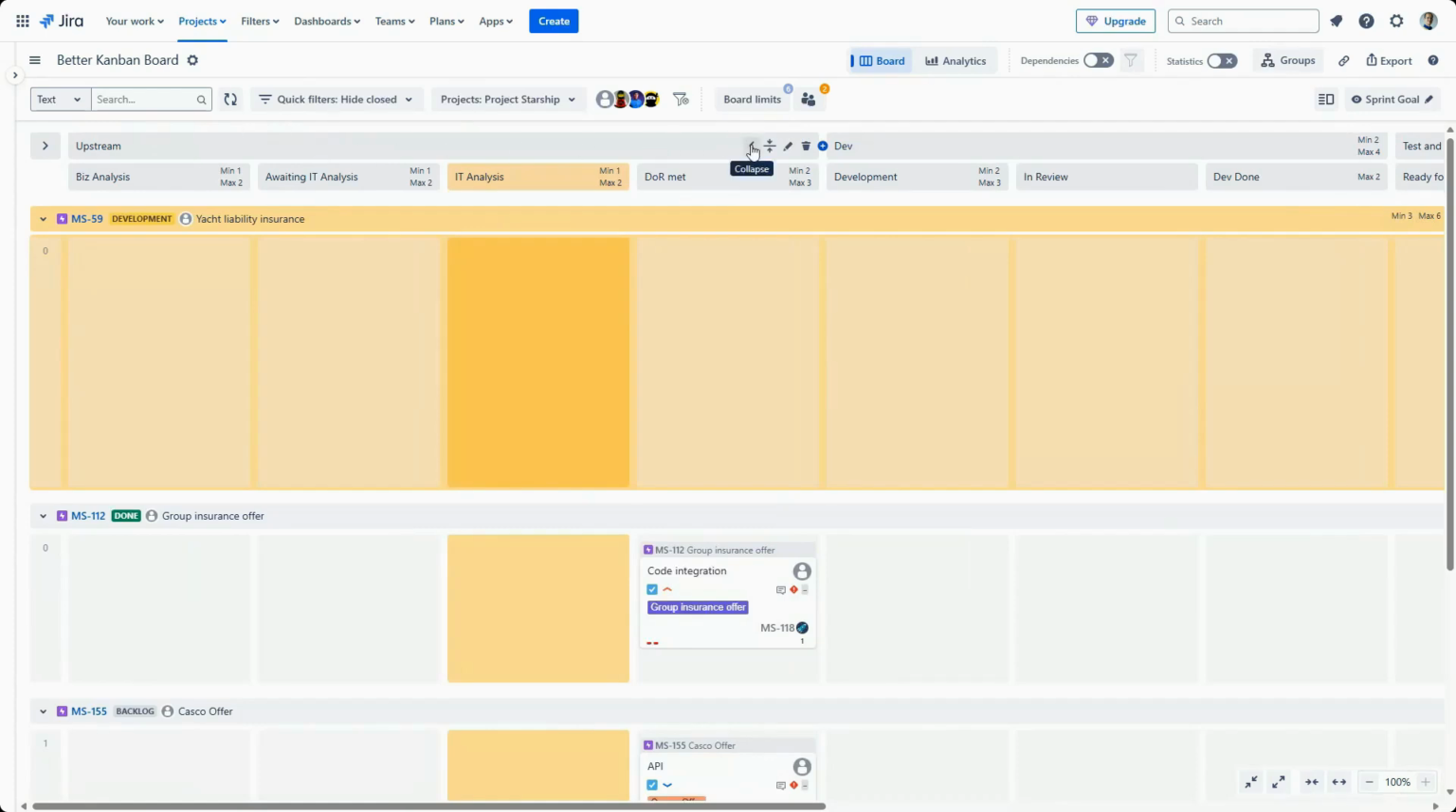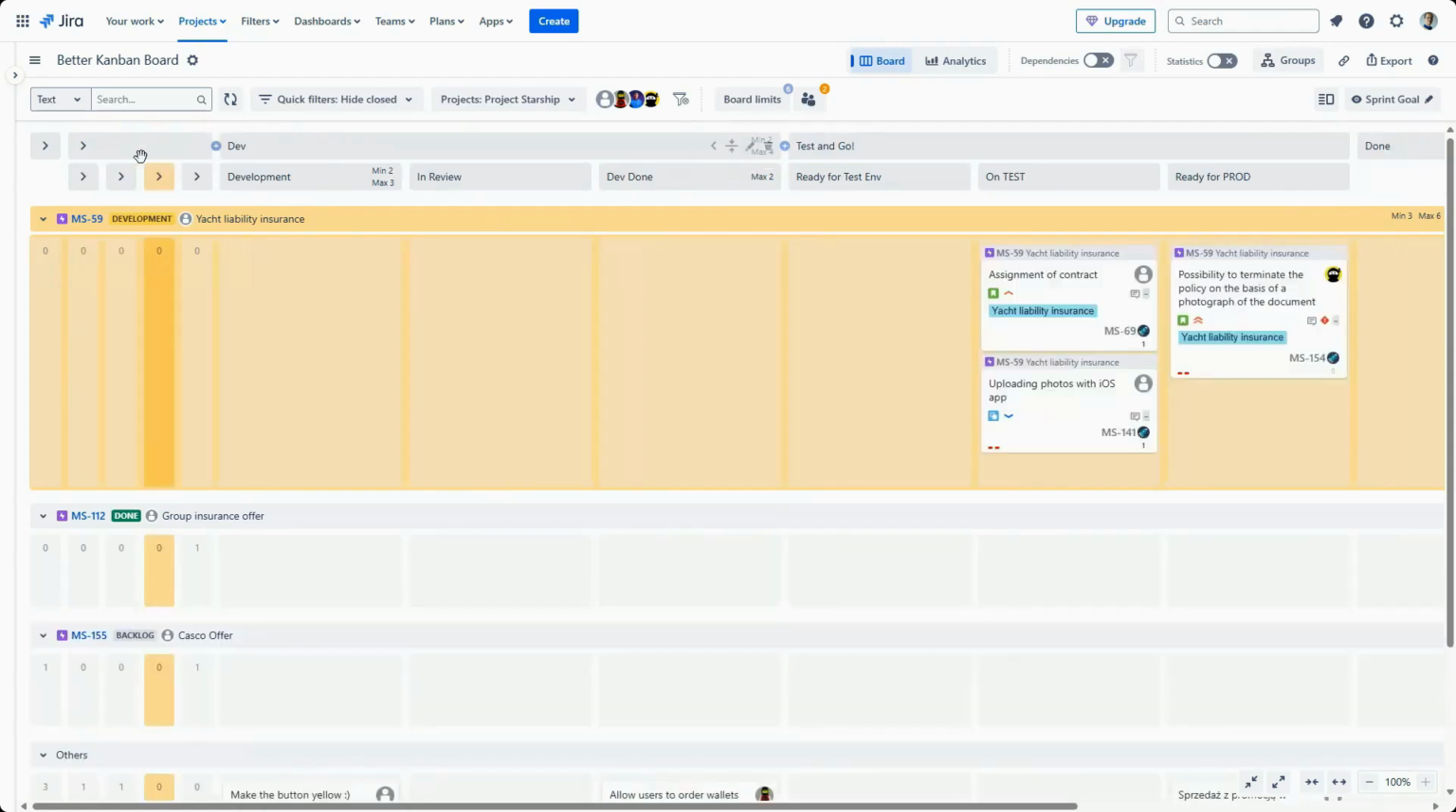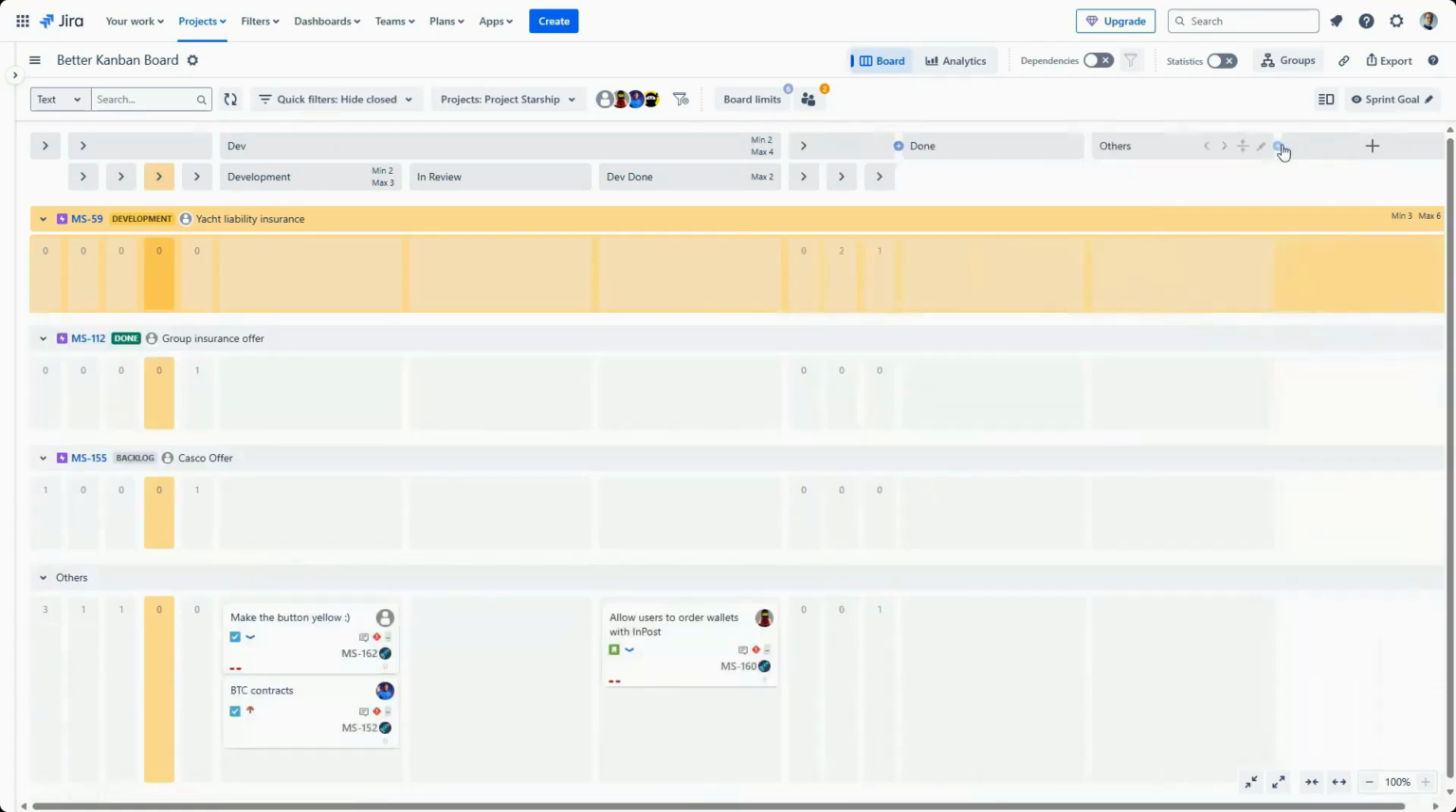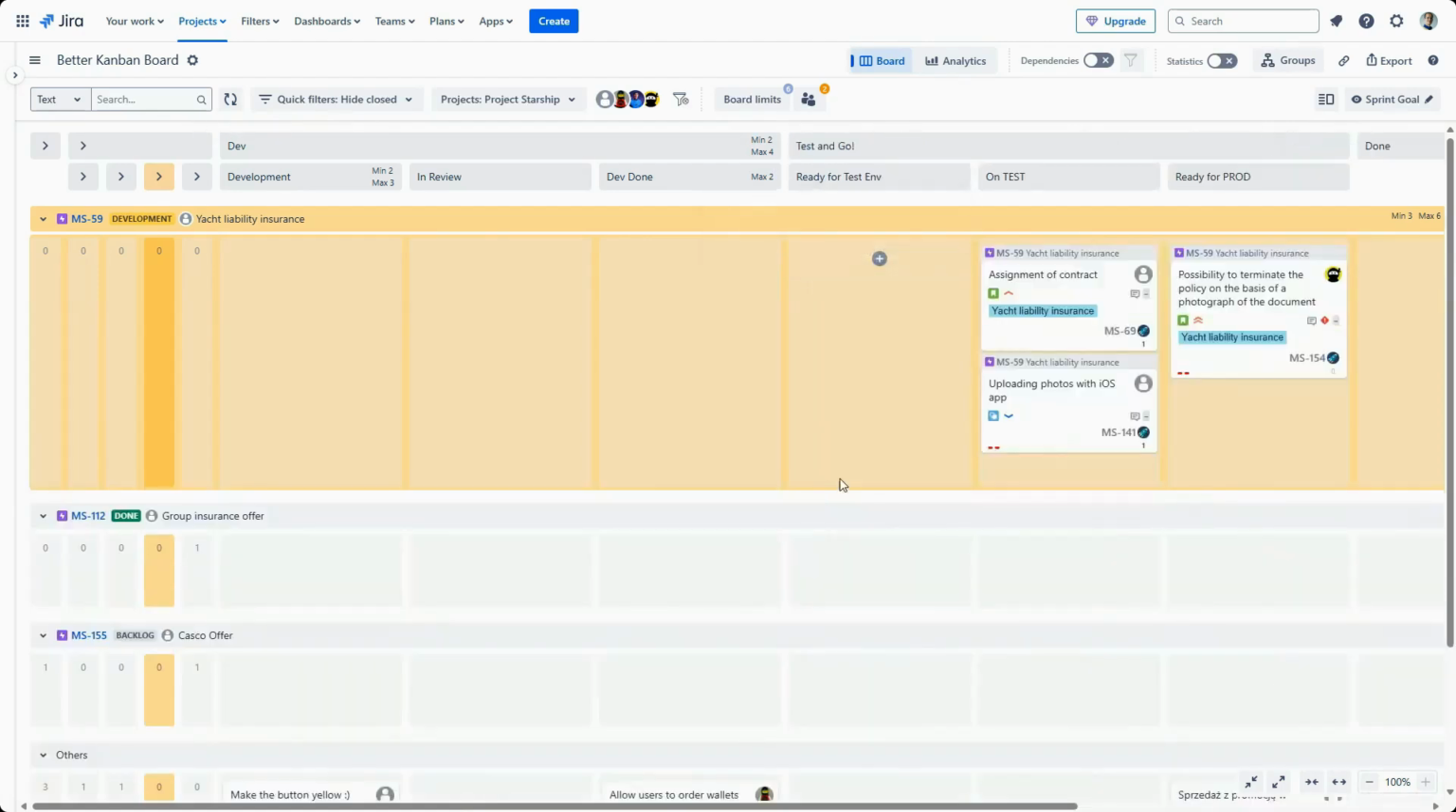And if you are momentarily not interested in this set of columns, but for example, you want to focus on testing activities, which are visualized in a different aspect of the board, you can easily collapse or expand the part of the board or the workflow that you're interested in.